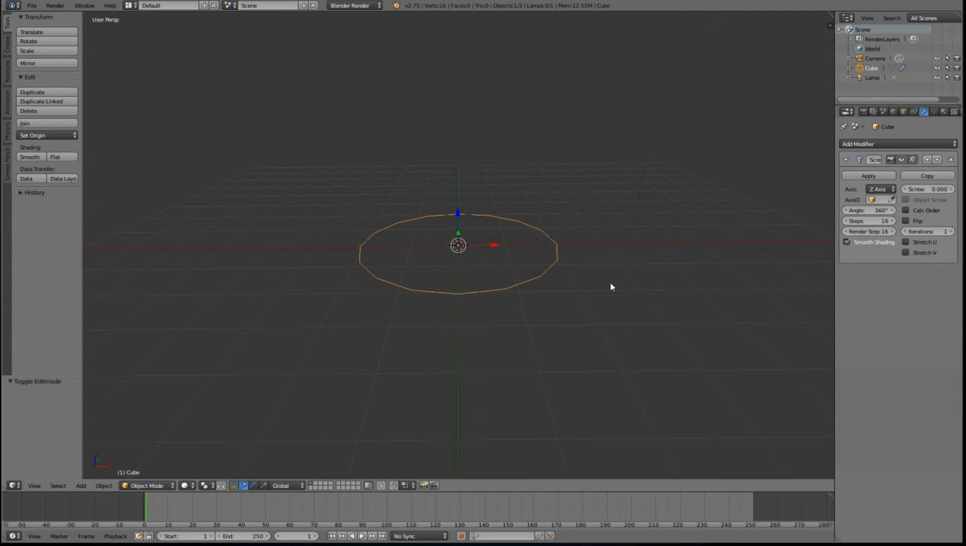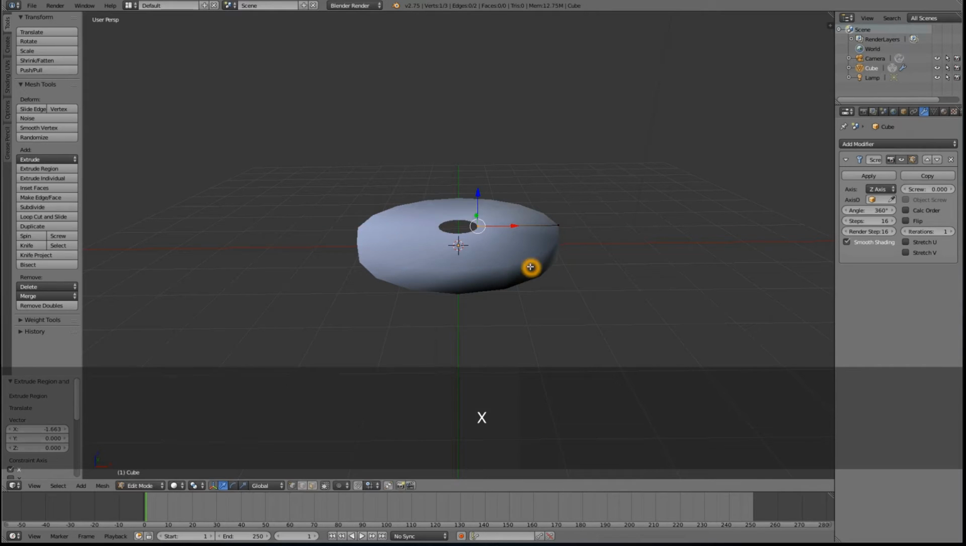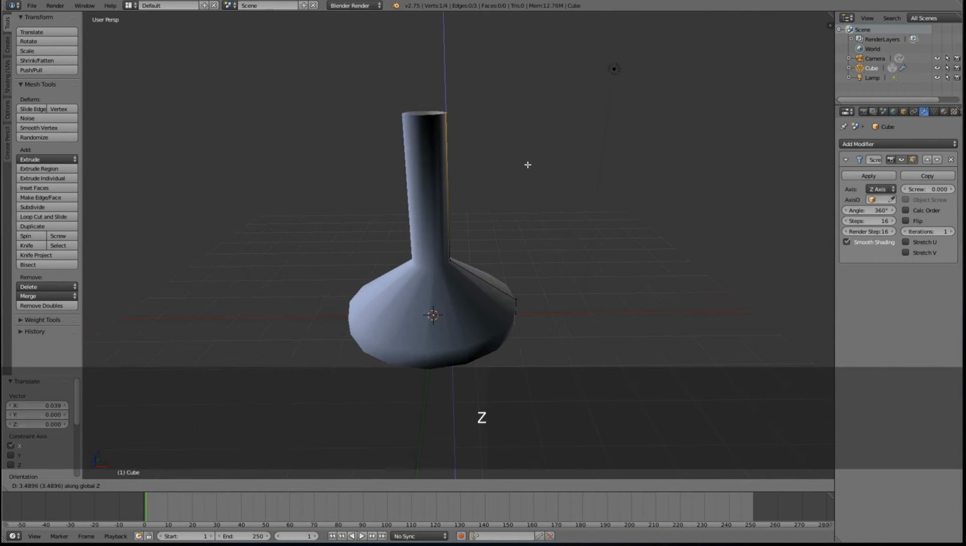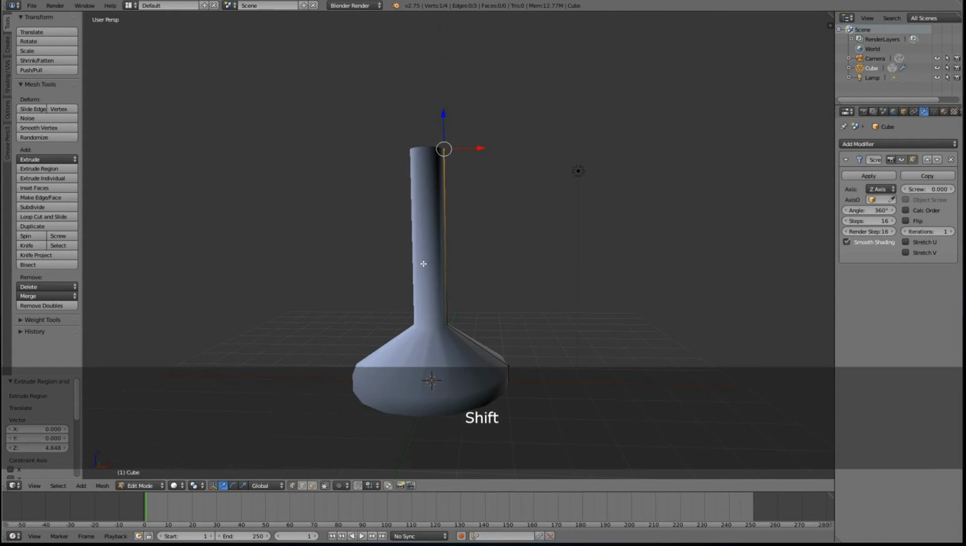Now extrude your vertice upwards for a little bit. Go in, move it up, and make a bigger one upwards. Now make the top, extrude it outwards and up.